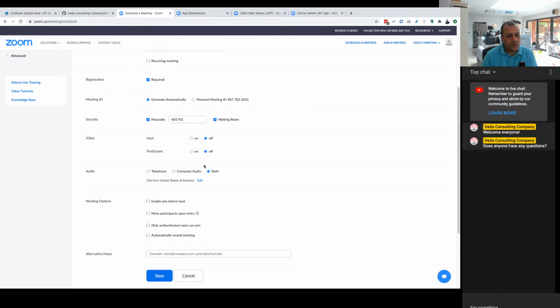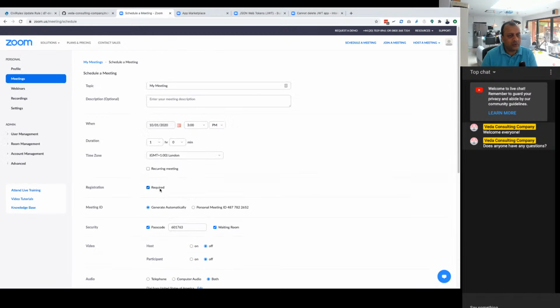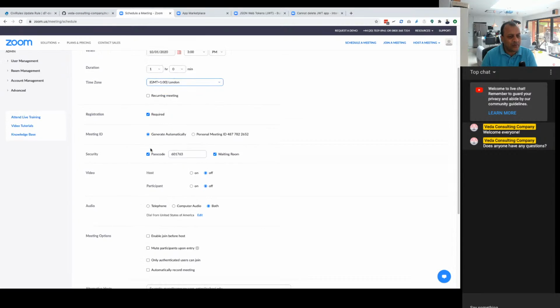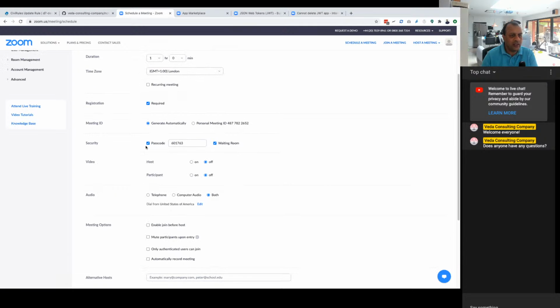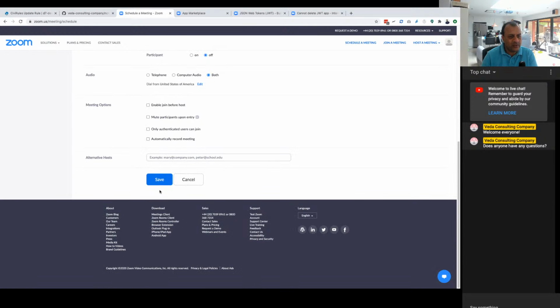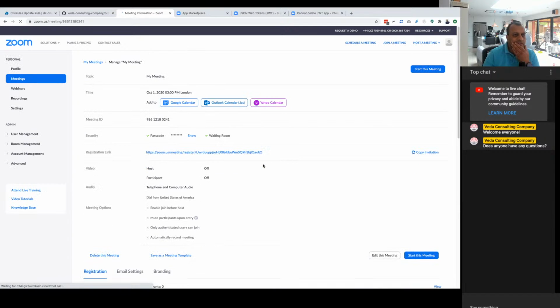Okie doke. So that's all fine. I'm not worried about the Zoom settings. That's up to you guys on a case by case basis how you set up your Zoom events. The only key thing is you need to have registration turned on. So I'm going to save that. Did I name it? It's called My Meeting. It's good, isn't it? How do you edit this?